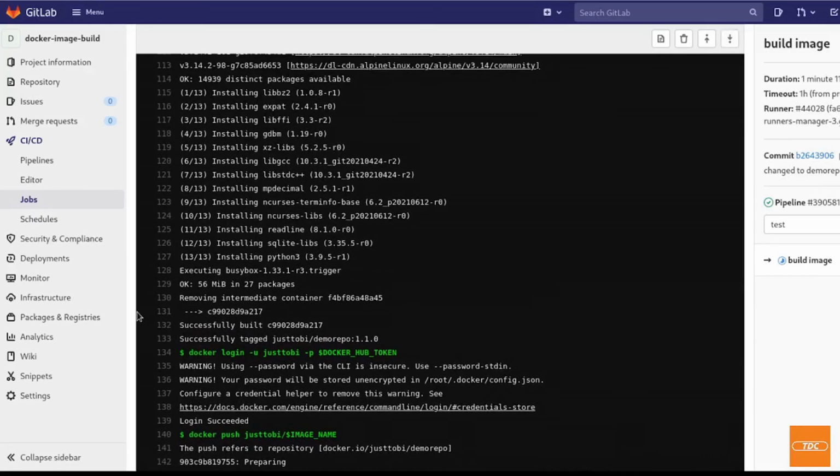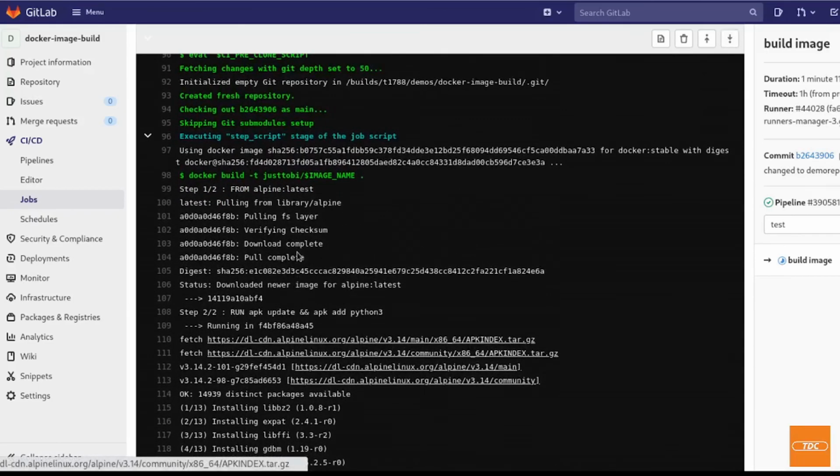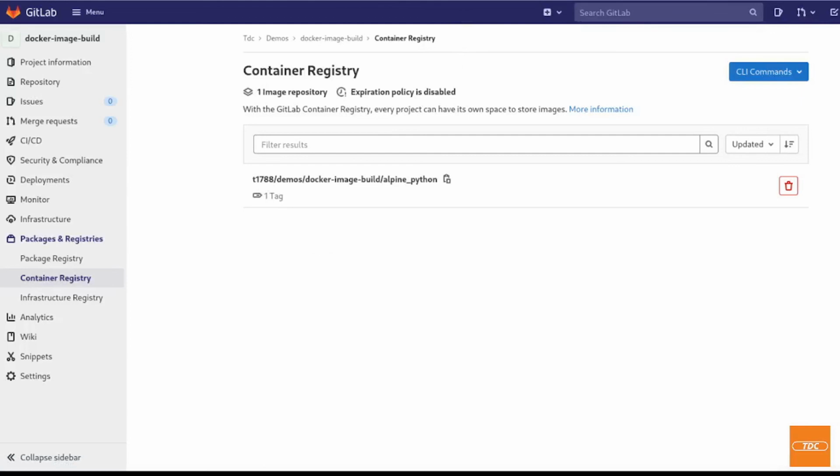So this is how you can build Docker images using GitLab, and how you can push them to your private registry or your GitLab container registry within GitLab, and how you can also push them to Docker Hub.